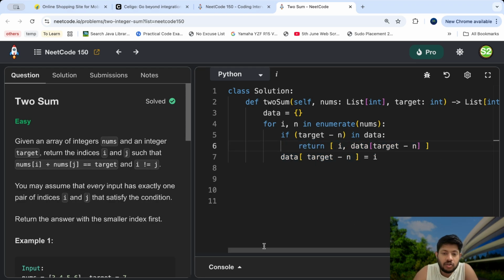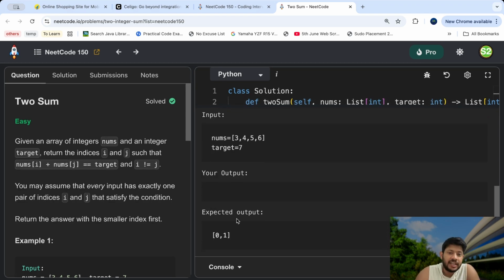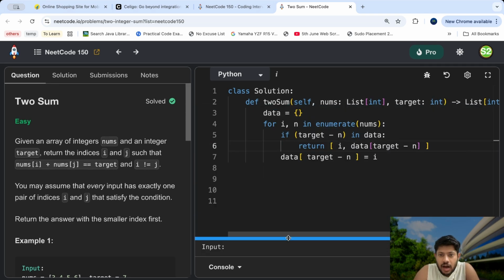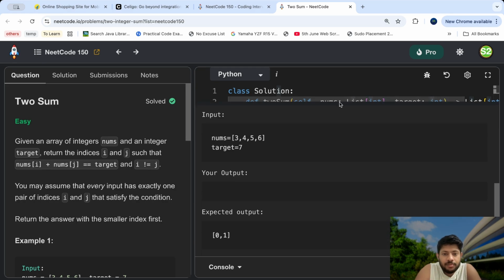Let me show you why. If I just run this, it is going to be a wrong answer, because the output we need is, okay, right now we are not returning anything. Let's actually return it. No, we are actually returning. So what's the problem? Okay, the problem is we should say it like this. No, it should not be like this. This should be fine. Target minus n we are trying to store, and this will be equal to i. Then what's the issue? Let's see it from the error itself.